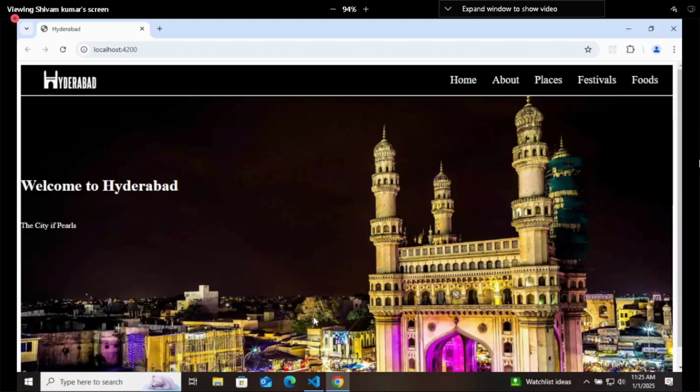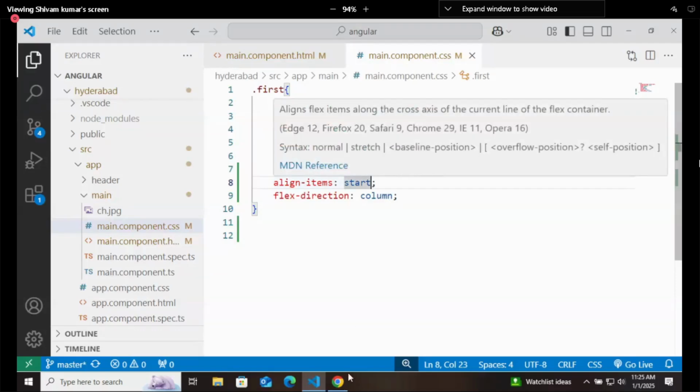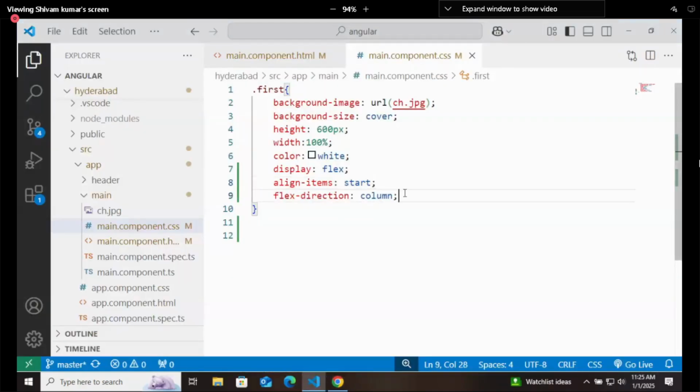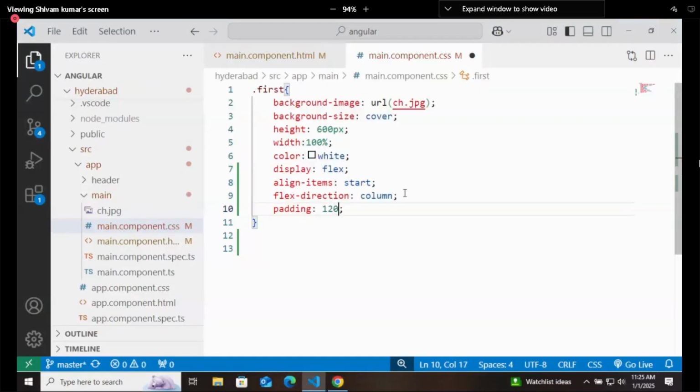Now, if I teach you a proper designing of this, what I want is this Welcome to Hyderabad should be coming here in this space. How will you do it? There's nothing like that. See, you can do align items start instead of center, so they will come to start. No padding and margin. If you write padding, let me write padding of around 120 pixels.